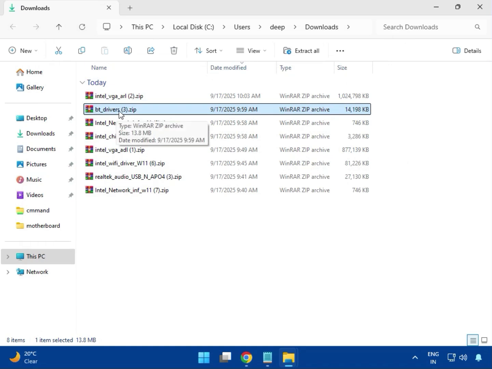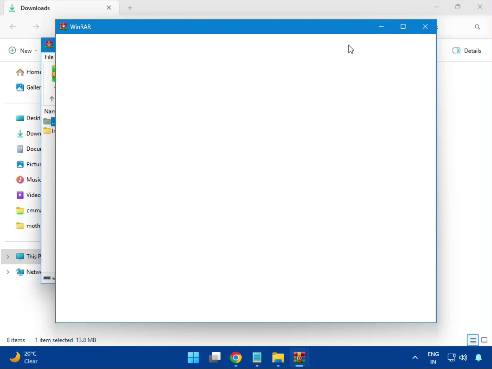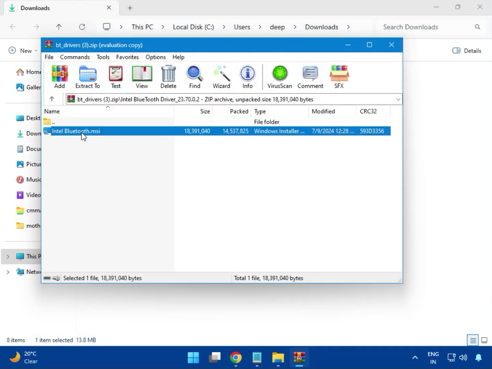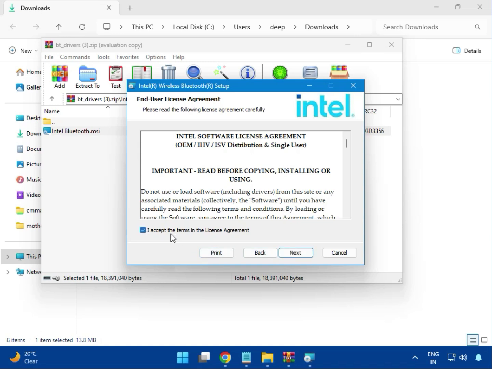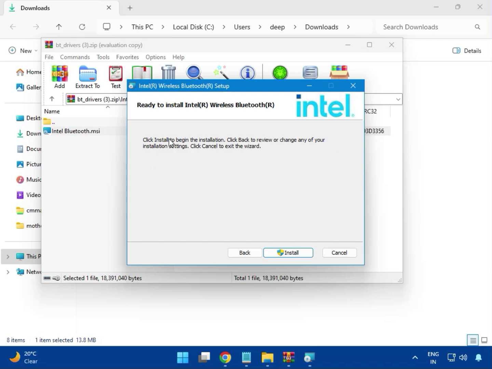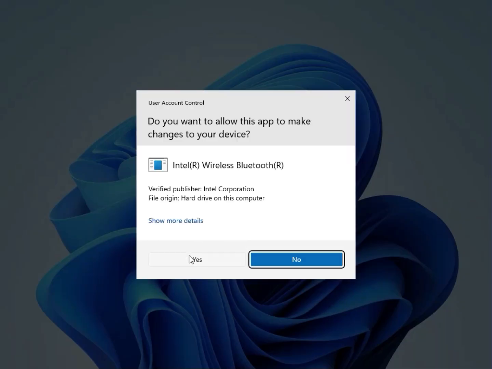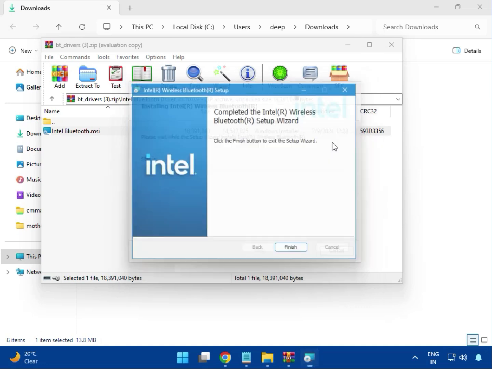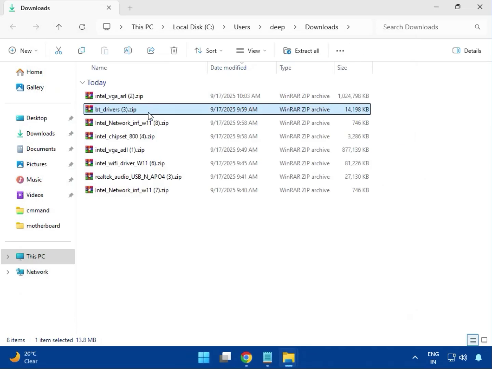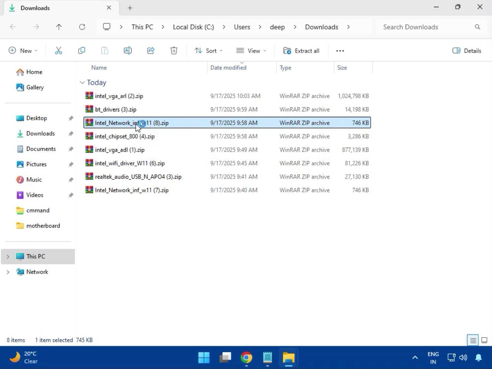Then next, BT means Bluetooth driver, just a single click to open, and again Intel Bluetooth driver to open, and this is Intel Bluetooth driver. Now this installing, so next I accept, and then again click to next, and then click to install. After that click again yes for the administrator rights. Now you can see it is installed complete. And then finished. Close.